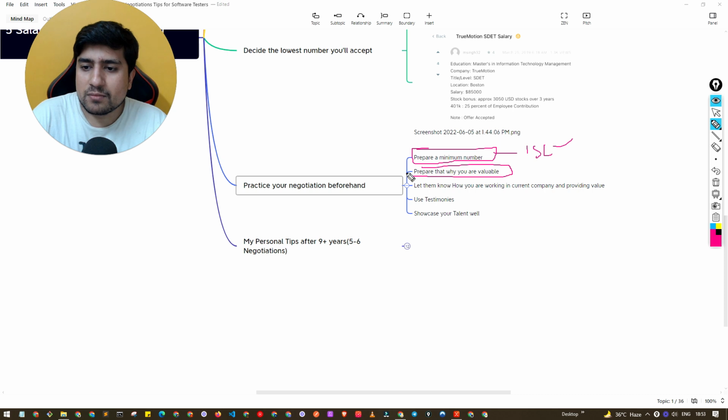Prepare why you are valuable. You can tell them that you have handled the team, you are working on it, you are taking full responsibility, and you are providing value while working with your current company, and other things. So basically you have to sell yourself eventually, right? This is where you need to pay attention.